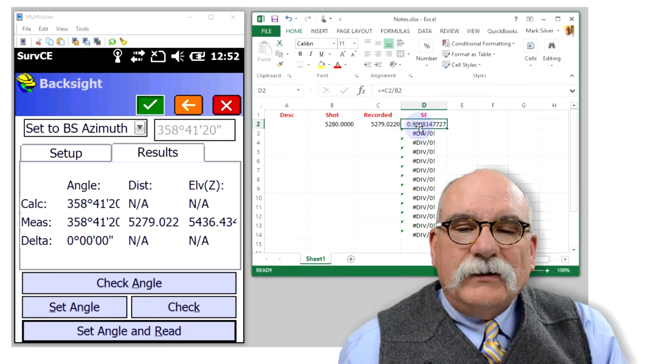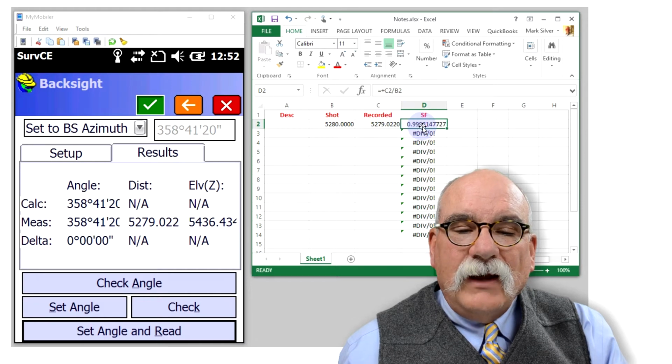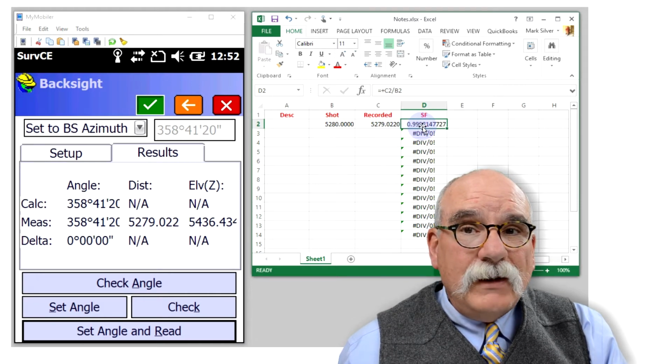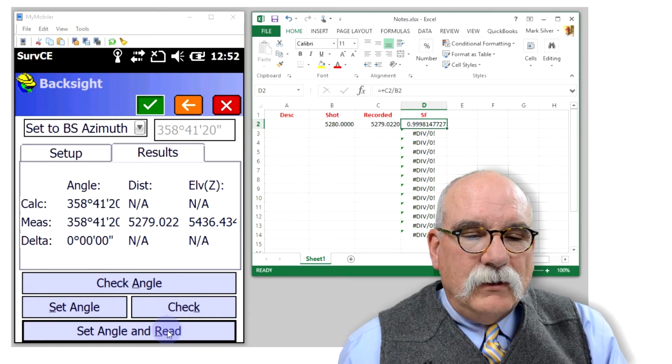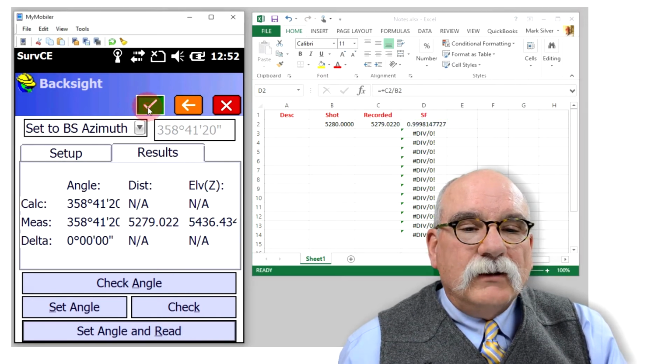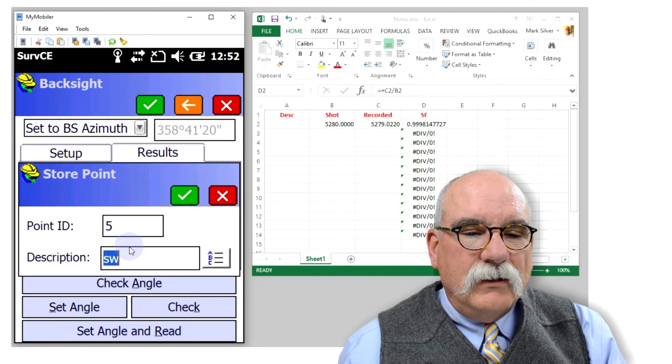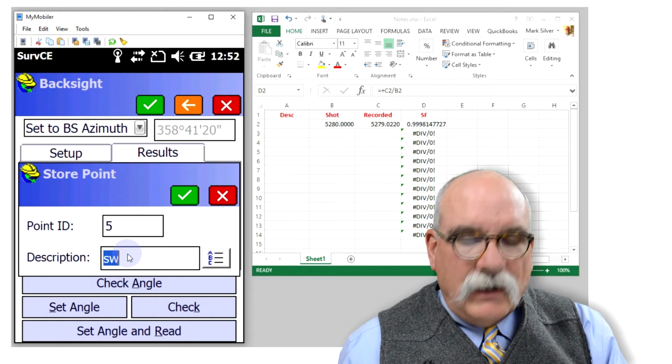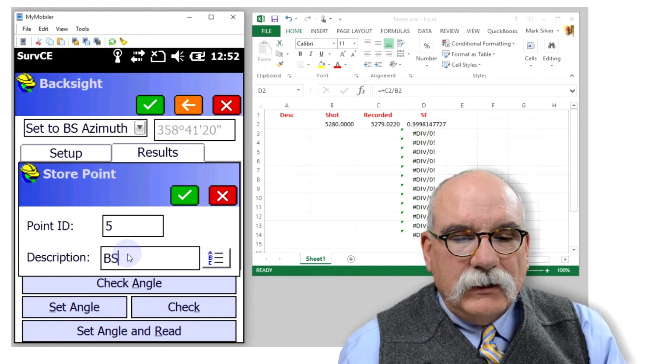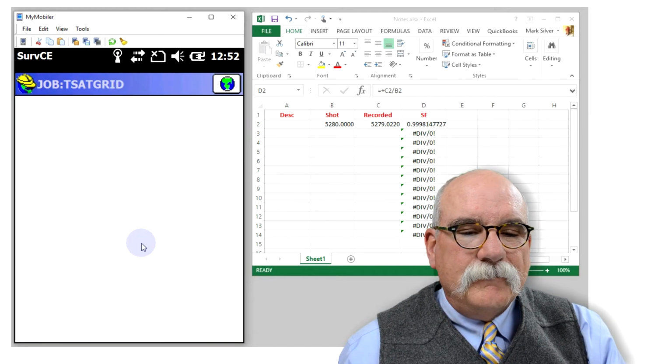Now if you're paying attention and taking notes, you'll notice this scale factor is not the same scale factor that we calculated on the localization page. And the reason for that is curvature and refraction. So this looks great. Let's accept this backsite, and let's store this as point number 5, and let's call it BS for backsite.